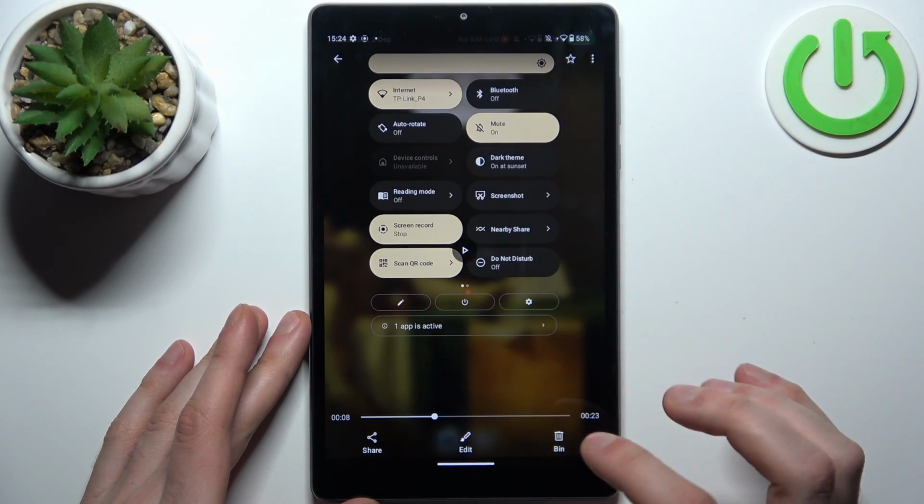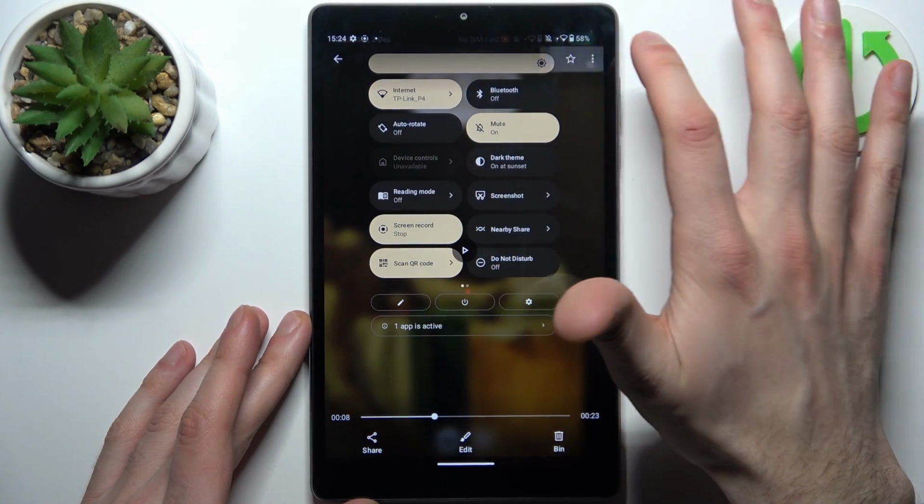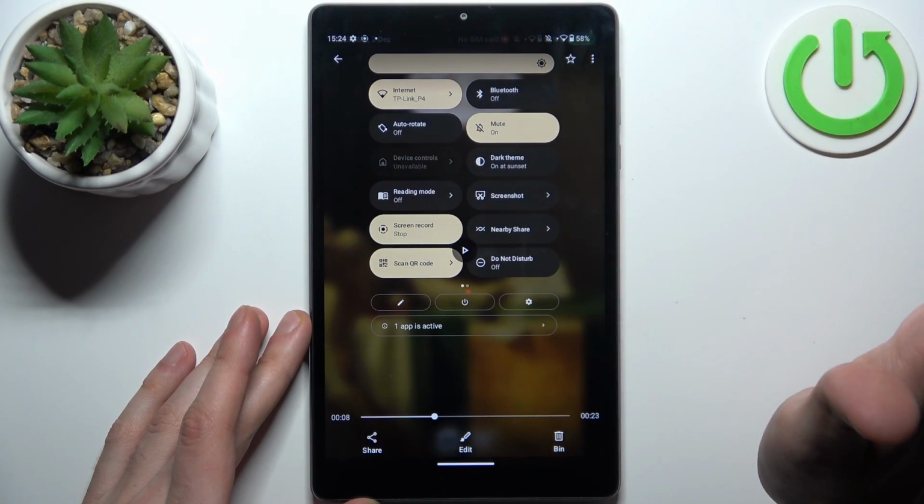From here you can share, edit, delete your recording, and perform other actions like checking info.